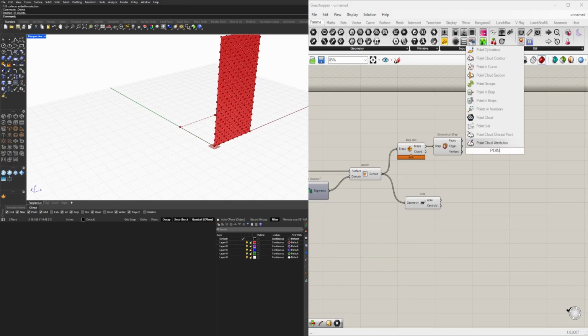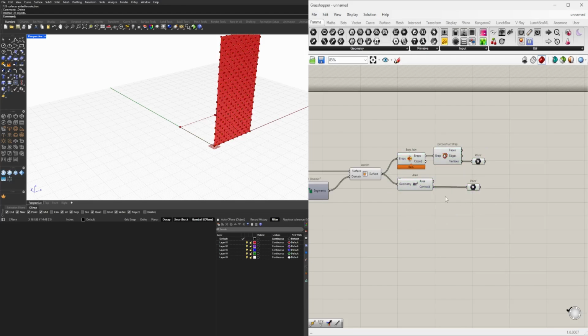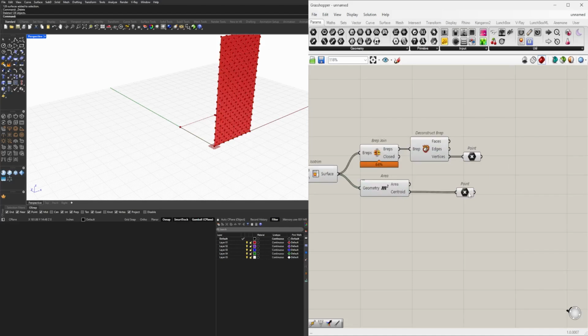And I can route that through an empty point component, as well as this one through a point component. So we know those are the points that we're working with. That's not necessary, by the way. You could just use the points from here, use the points from there. And now we're going to merge or put together this set and this set.